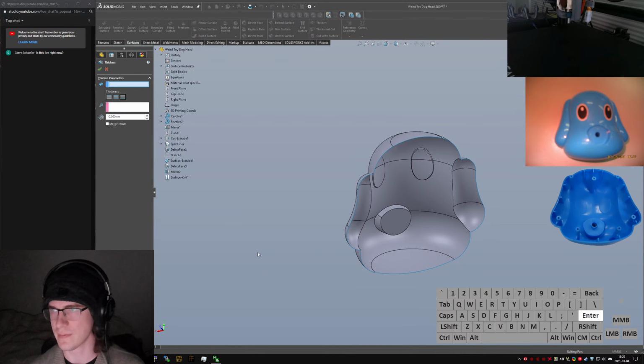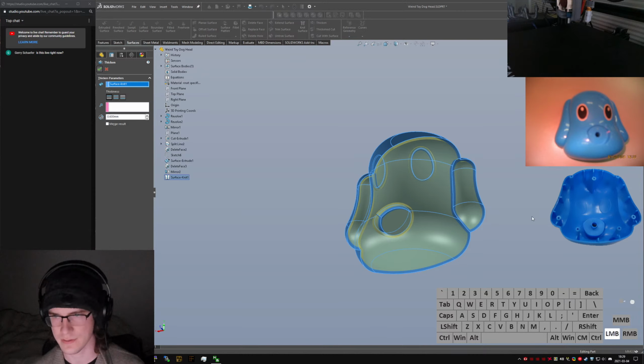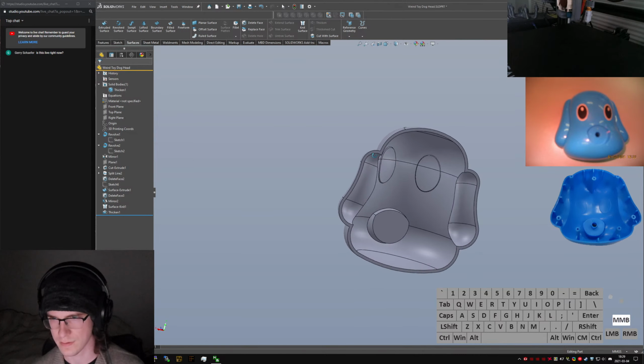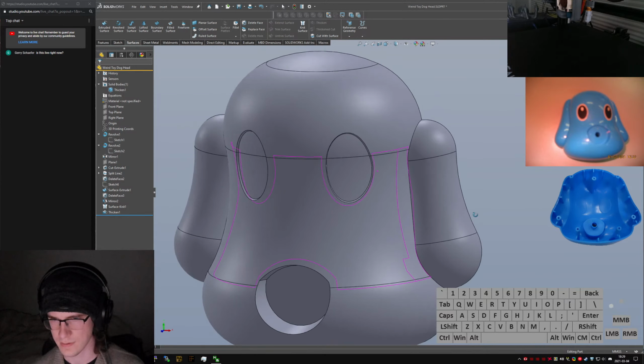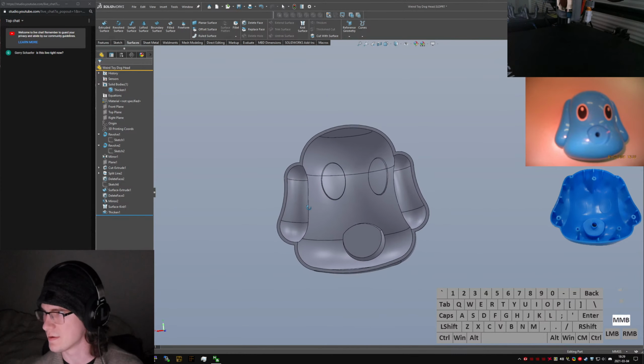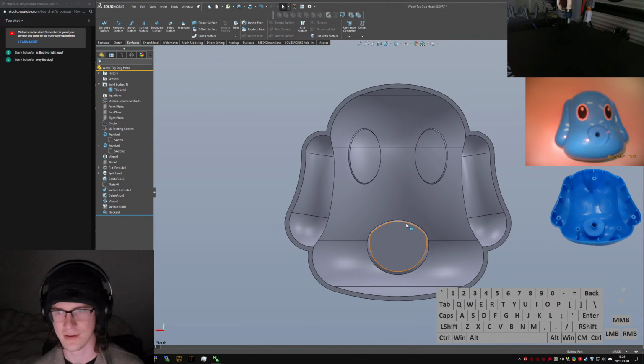Alright, let's try a thicken. Whoops, that's much too thick. 0.6 in the other direction, please. Hey, that kind of looks about right. Yeah, I'd contend that is even almost adequate. Except that I forgot a hole in there.